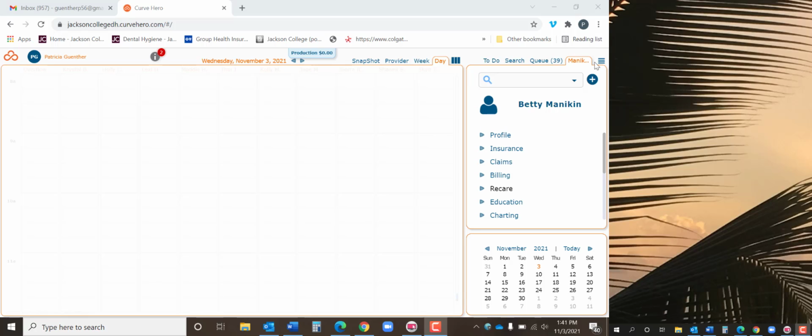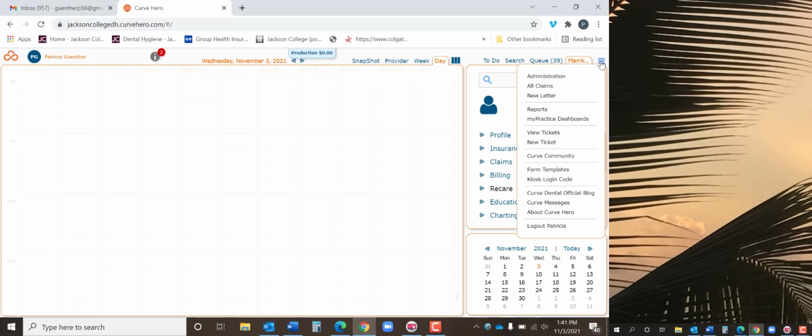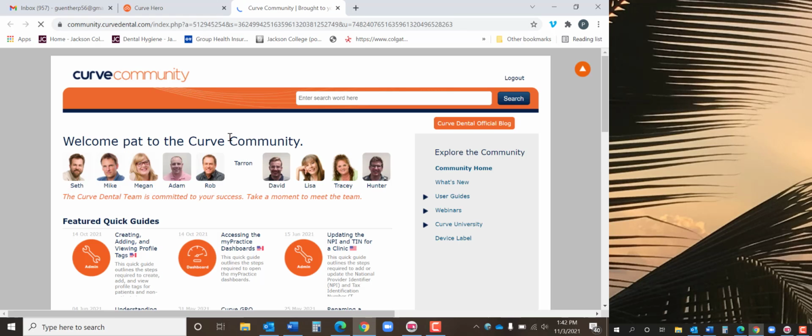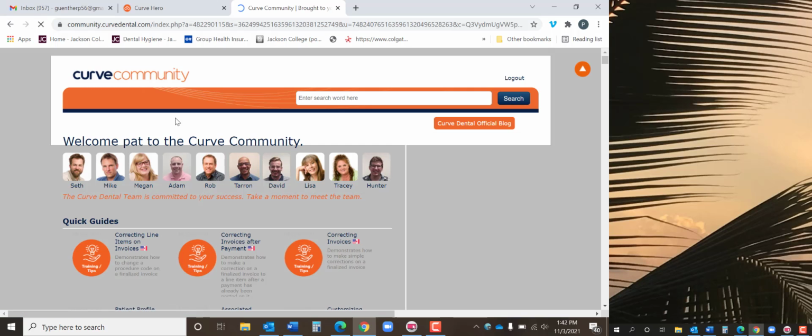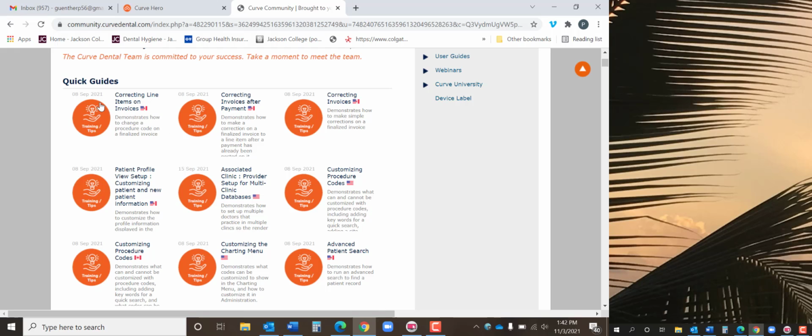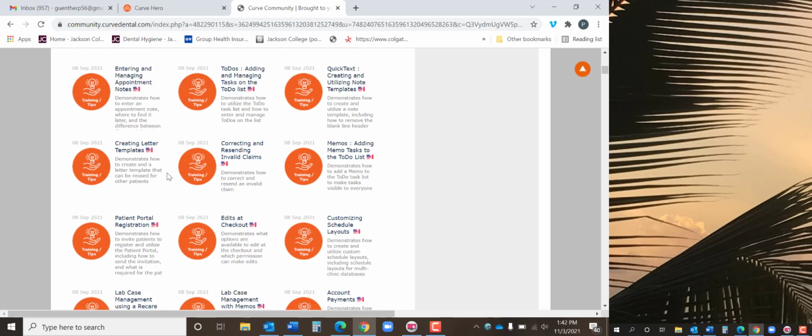One other thing I forgot to tell you is how to get other help for Curve that may not have been provided in all the videos. So what you do is you go to the 3 lines right here and click, and then right down here where it says Curve Community, go on there, and you can search, you can type a word in here, but I think you have better luck just going to Curve University, and there's all different topics and whatnot.